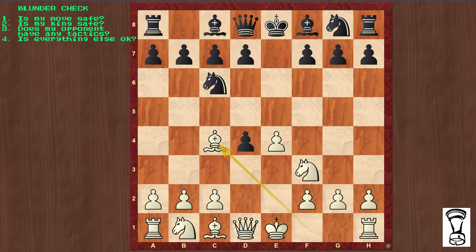Okay, now bishop b7, is the move safe? Yeah. Is the king safe? Well, at first glance, I suppose. We'll leave it at that for example purposes to get to blunder check question number 4, which is linked to everything else, of course. Does white have any tactics? No. If there's some sort of knight g5, black's just going to take. So is everything else okay?